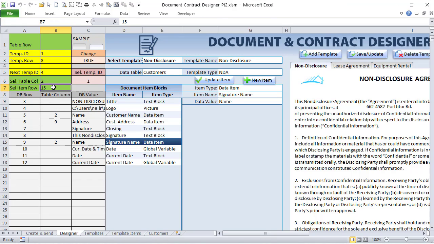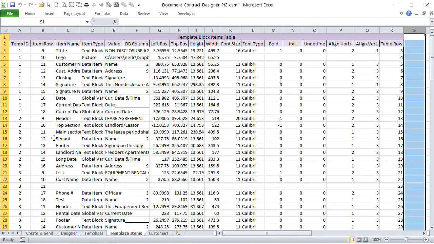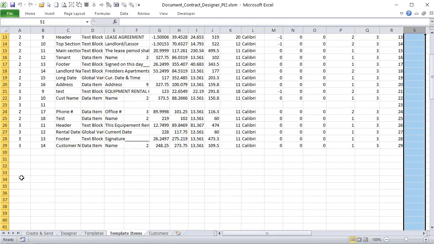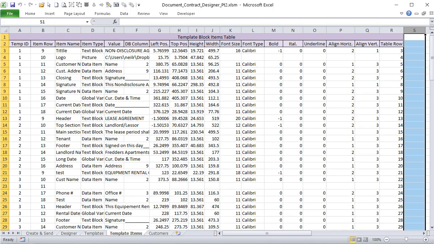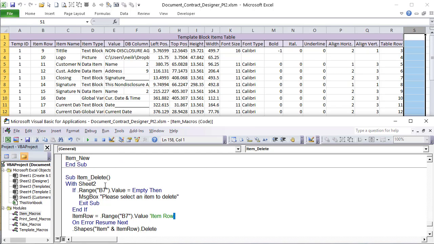But then I also need to know the database row, right? What is that database row? It means that's where the items are stored. Template items, they're all stored here based on that. So we're going to get into that. So when we do that, the item delete is here and then B7. So once we have B7, I need to know the item row. What is the item row? It's based on B7. Okay.